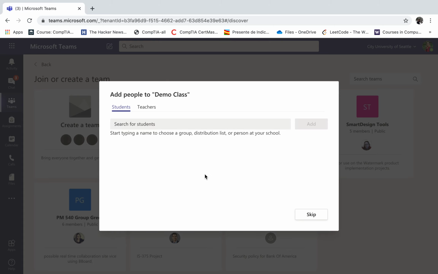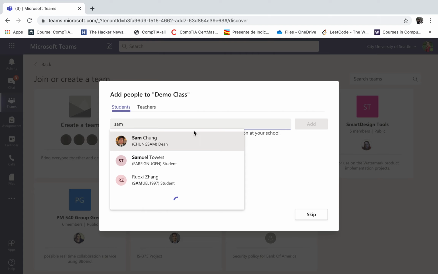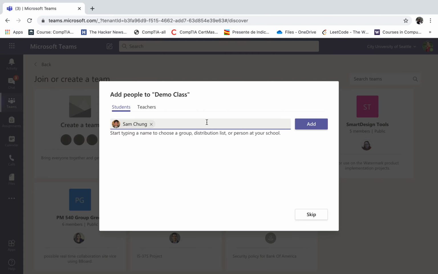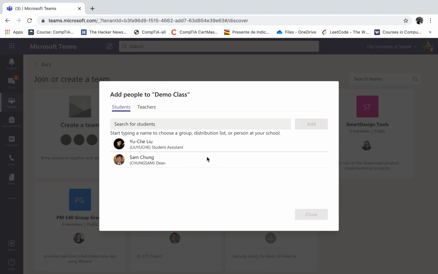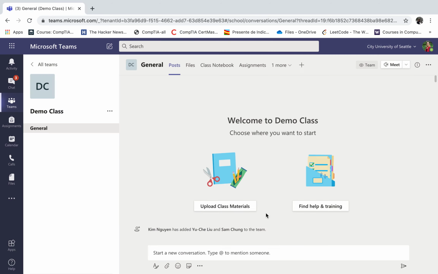The team will be created for you automatically, and I'm going to add 2 students in here as an example. You can just type in their name or their email addresses that are associated with CDU, and it will show up. And 2 students have been added. I'm going to hit close, and right now I am inside of the classroom.